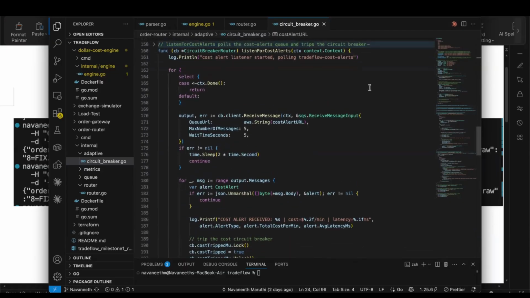This function runs in the background and polls the cost alert queue. When the dollar cost engine detects that slippage is too high, it sends an alert. So this function picks it up, sets costTripped to true, and for the next 30 seconds, the router rejects all the large orders. So it is not just tripping because something errored out. It is tripping because the system is losing money.